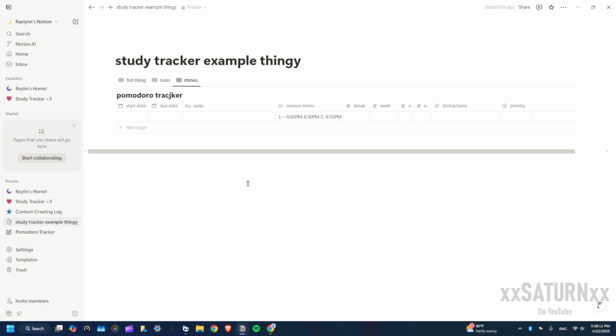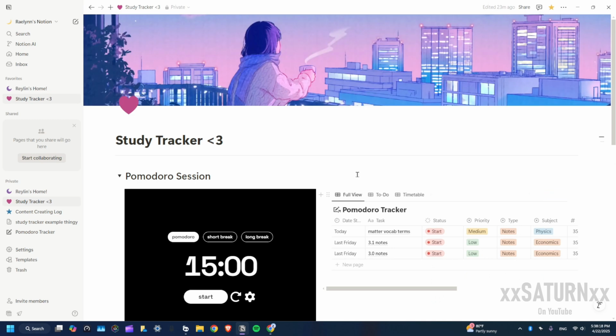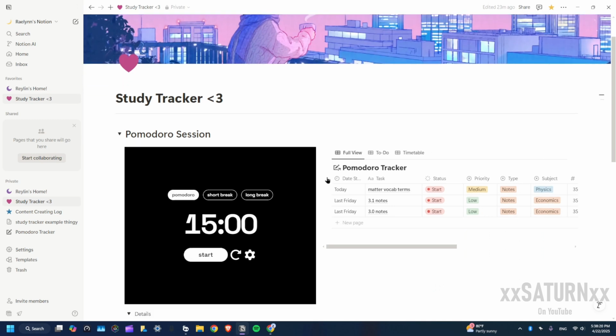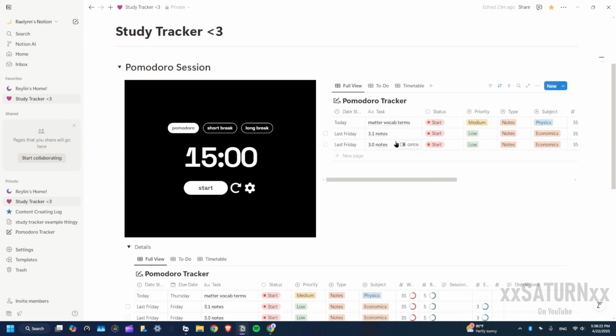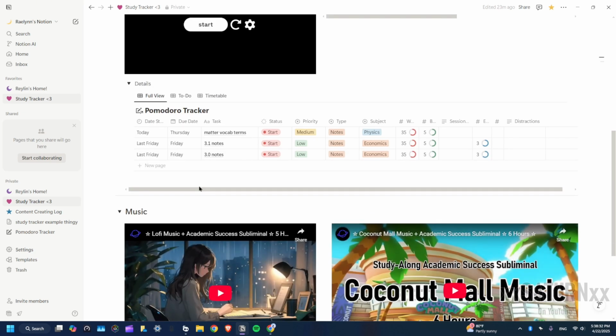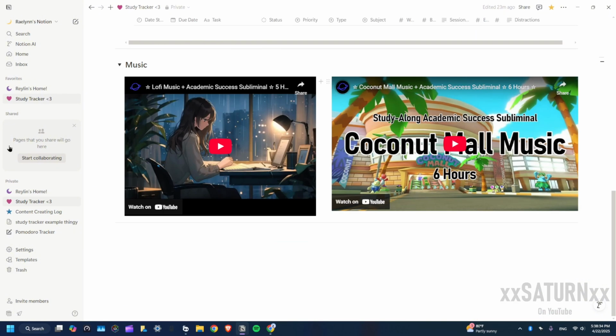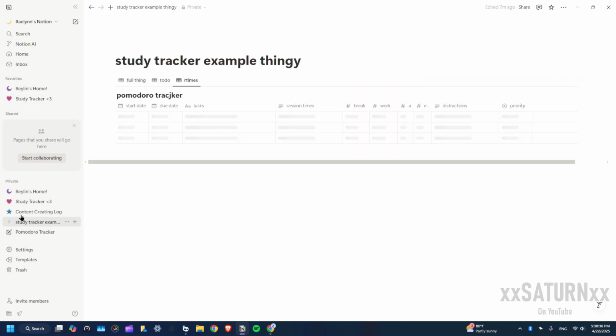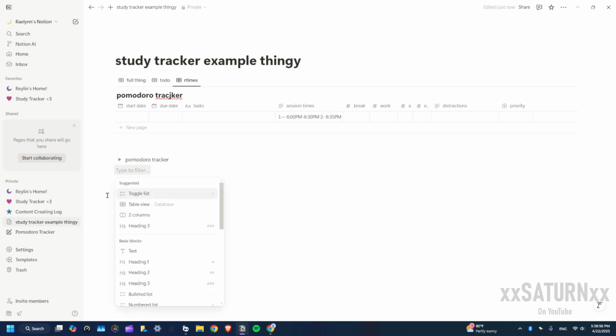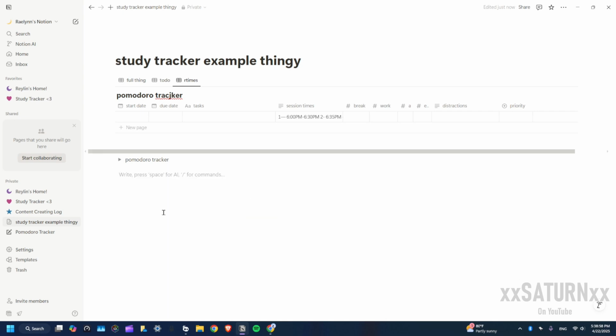So now that you have that, we're going to make some embeds. Now, as you can see with my study tracker over here, I have this in a little 2 columns thing, where one part of this is the timer and the other part is a little mini tracker, and then I have the full thing below, and then the YouTube videos. So let's do that. Now you're going to put in a 2 columns block, and now you're going to add your embed.